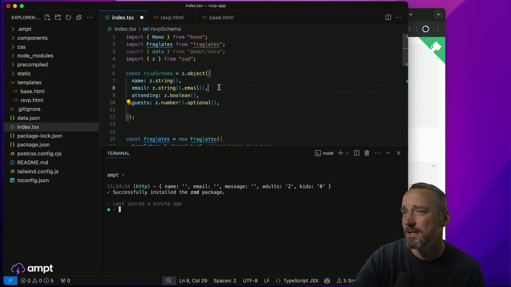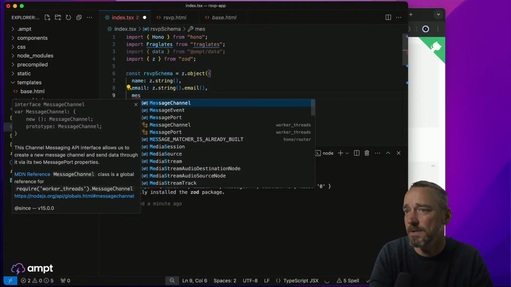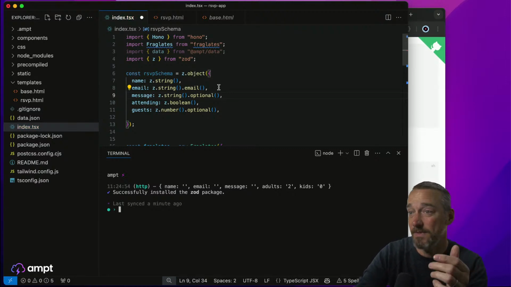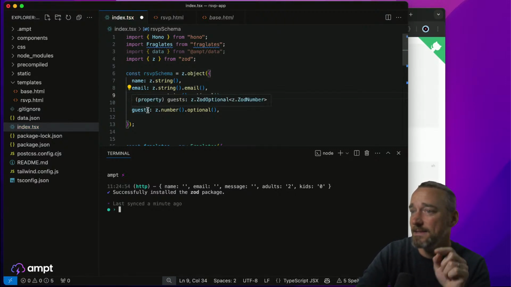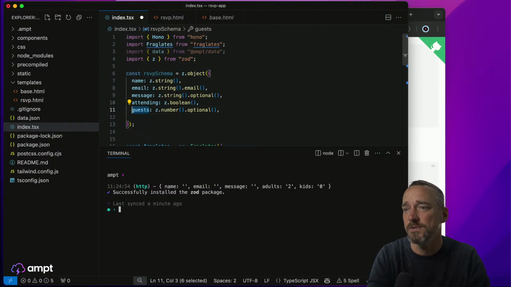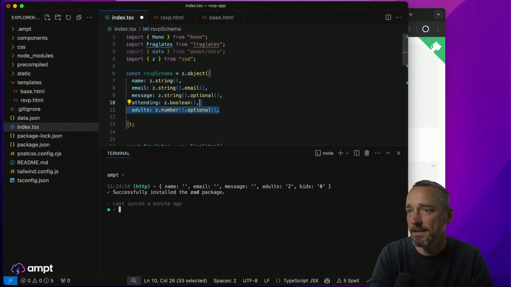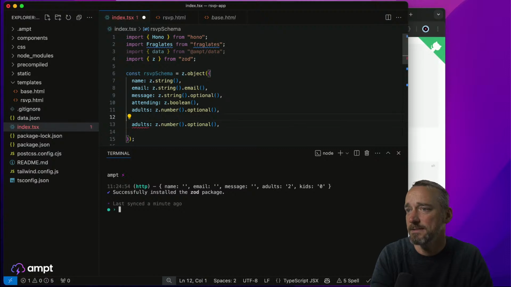We don't have message, but we do want to add some. Even if you make them optional, you still want to have some things there. Attending and then guests is numbers, optional. So we're going to make this adults, and then we'll do another one for kids, like this.